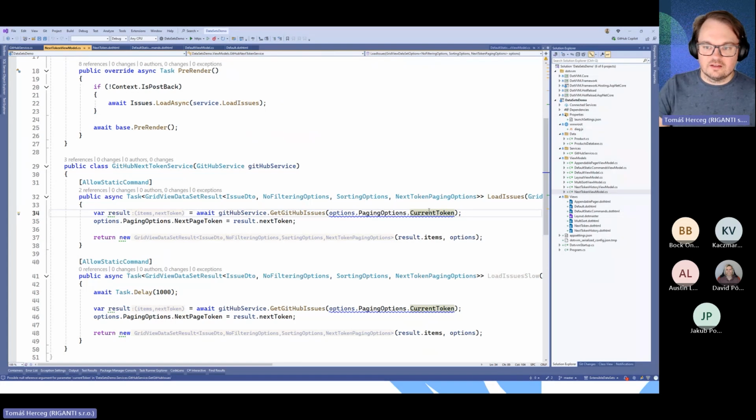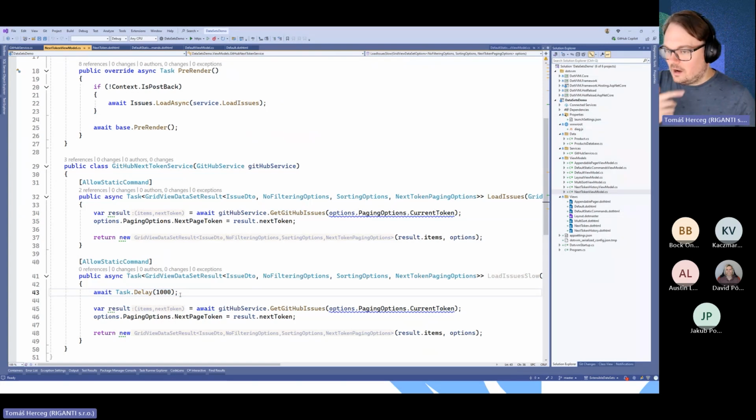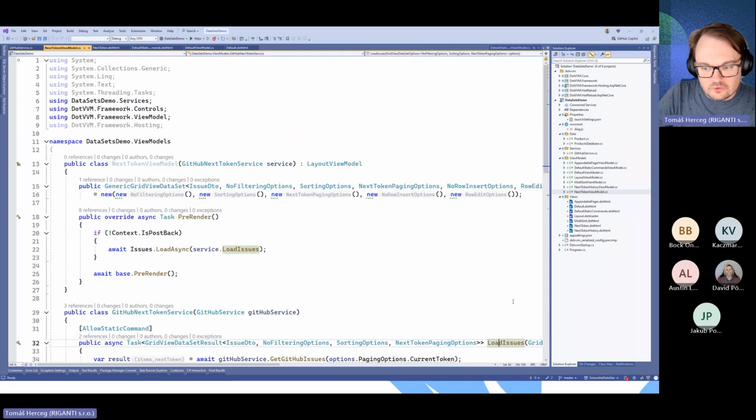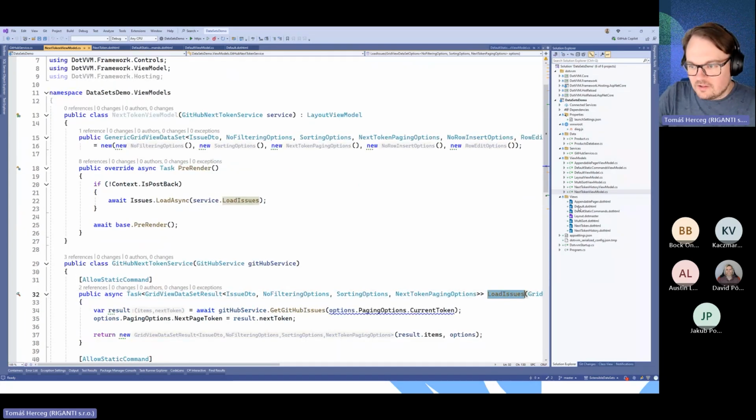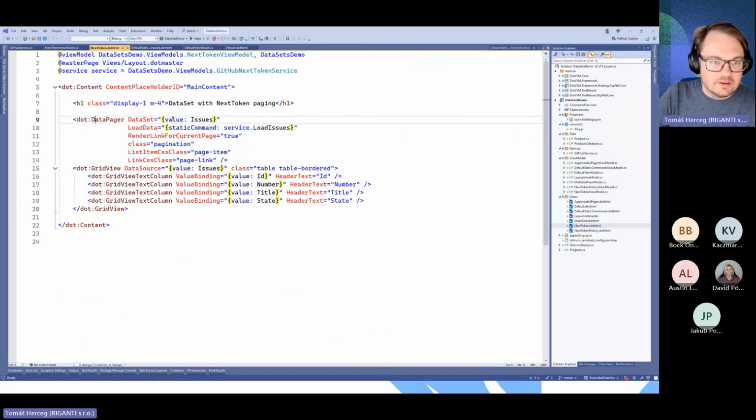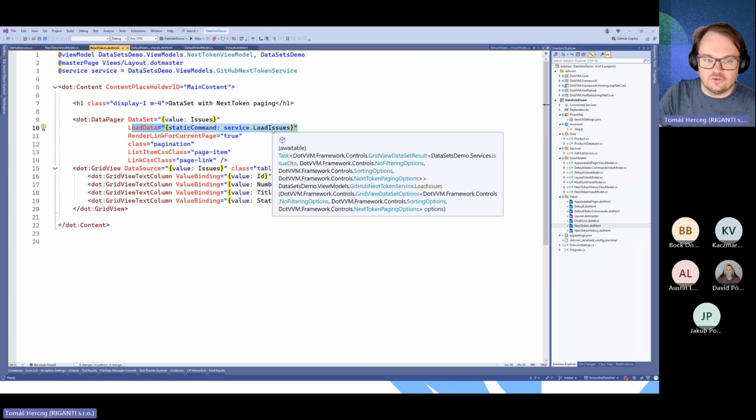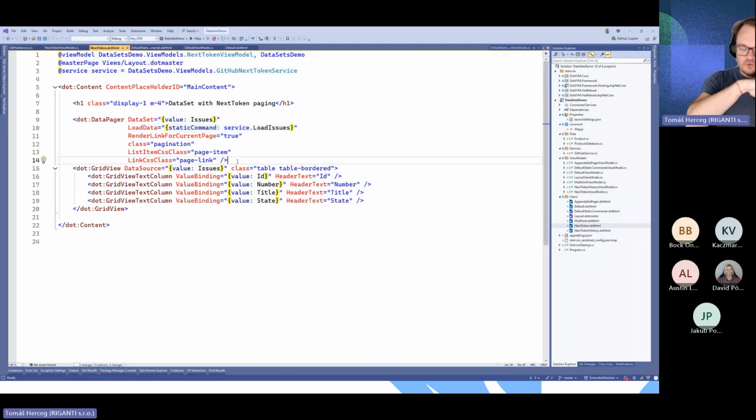So this is this method. I also have this method which is the same, but it has this delay. I will show you later why I needed that. But in the page I'm using this one. So usage in the page is the same. I have just the data pager pointing to the GridView data set, and I'm using this load data, and again I'm using this service to load the issues. However, it's a different kind of paging options, so the pager will look a bit differently, and the loading data can be done using these continuation tokens.